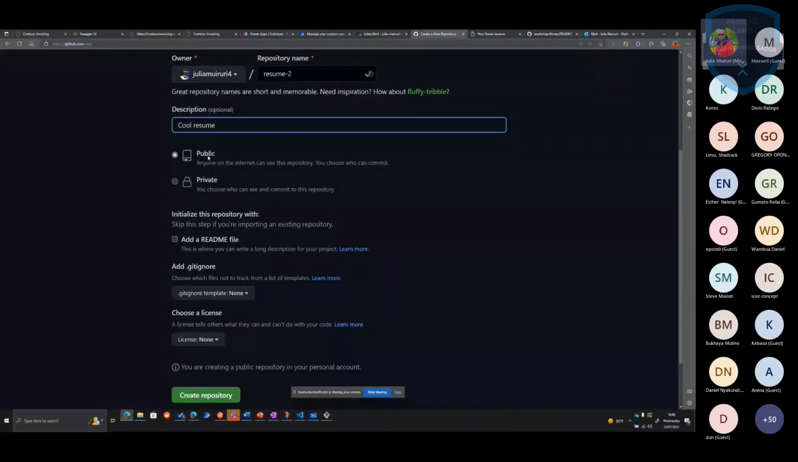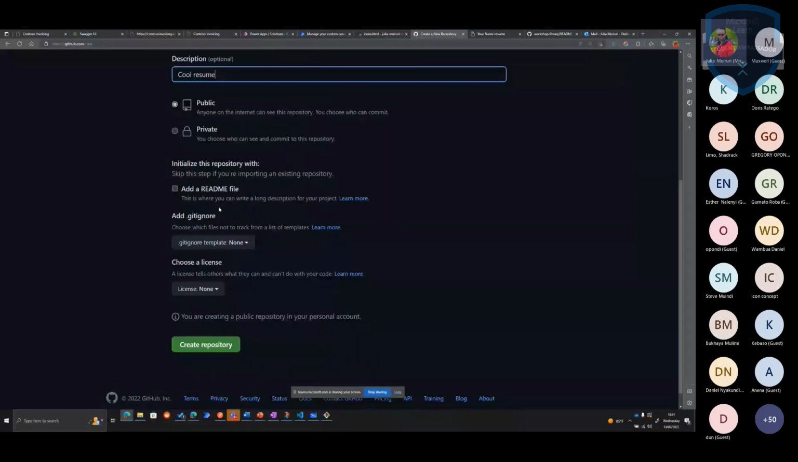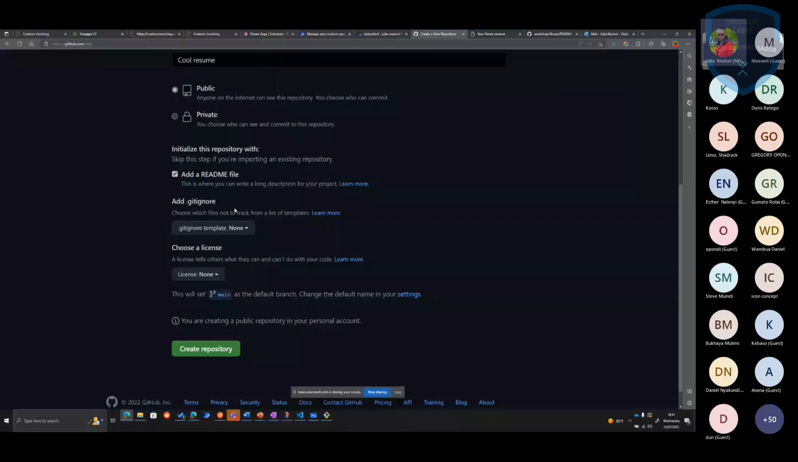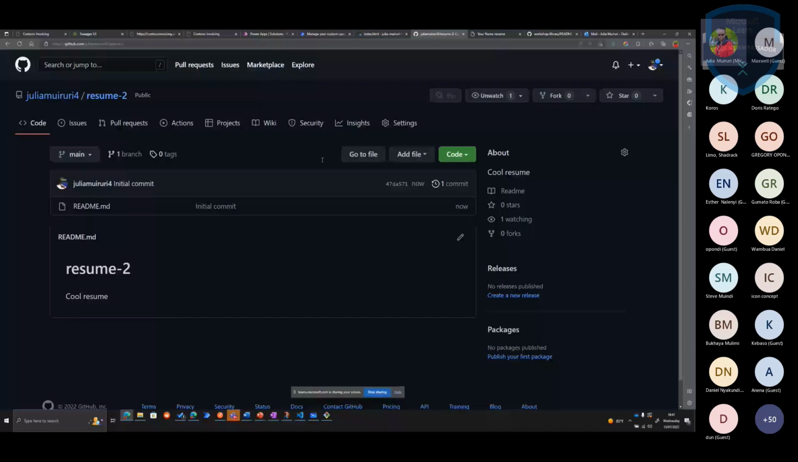This just means everyone on the internet can see it. If you set it to be a private repository, not everyone will have access to it. The only people who will access it are those that you grant access. So for this particular project, ensure that you have it as a public repo, then add a README file, then go ahead and create that repository. So we've basically just initiated a project.